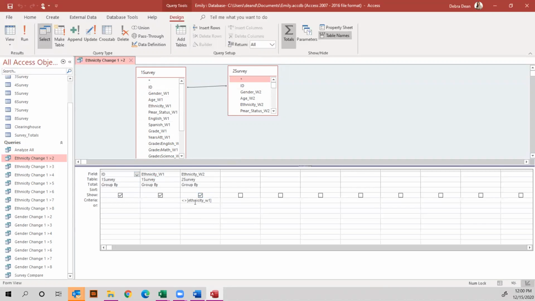And what I'm asking for here is that if the ethnicity is different. So in this case, I'm saying that the result is not the same as it was the first time. And that's the formula right there. You can also type that in as not, put your brackets, and start typing, and it should bring up ethnicity. It should bring up the actual table name for you. Sometimes it does, sometimes it doesn't. And then we hit run.